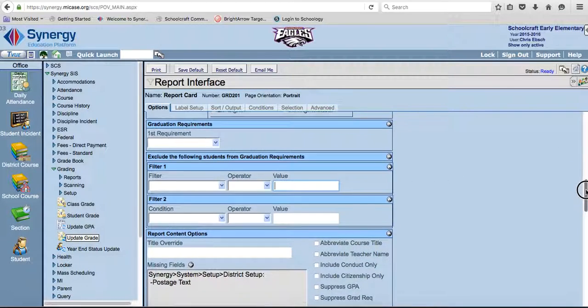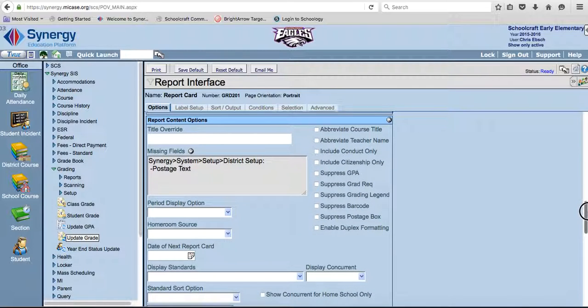That's the default. So again, scroll down to report card options, and here's where our settings will vary just slightly for the high school as opposed to the K-8 buildings. For our elementary and perhaps middle school buildings, you're going to go ahead and suppress GPA and graduation requirement. Under the period display option, you want to select show classes with marks.